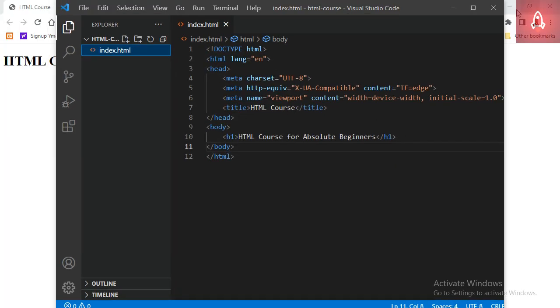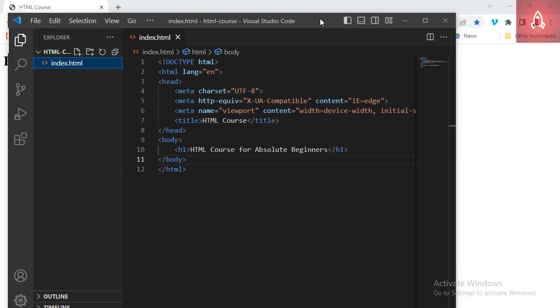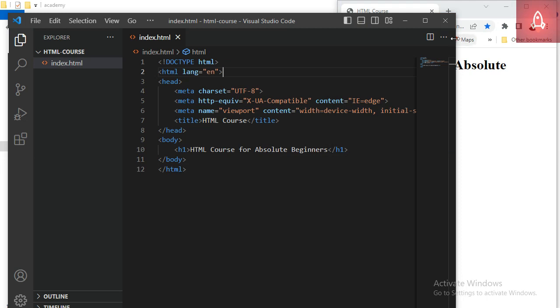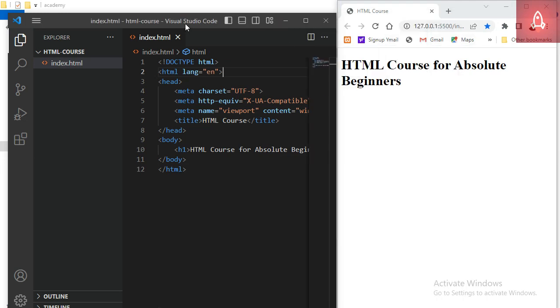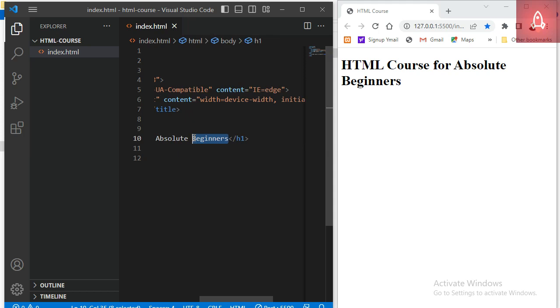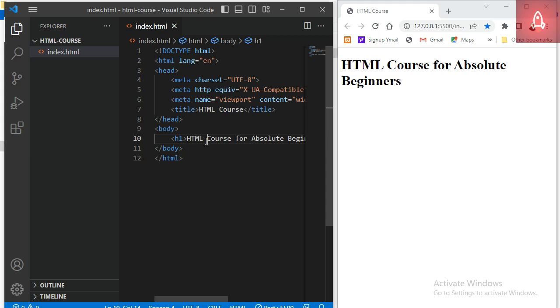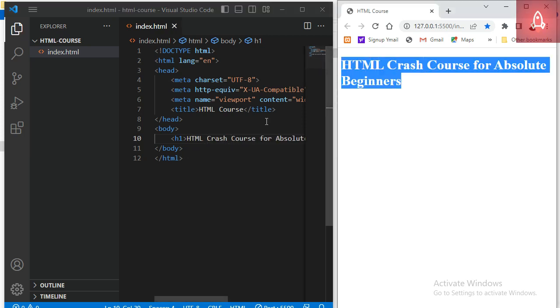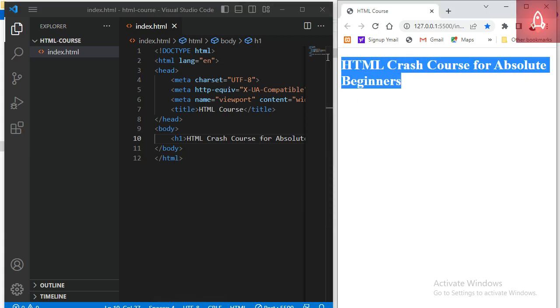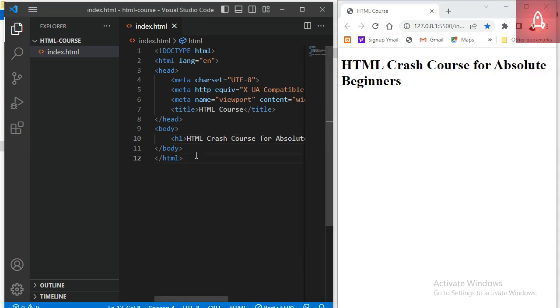So what live server does is that anytime we make changes to our web page, let me display this side by side so that we can see it clearly. Anytime we make changes to our web pages, we can always see that change. For absolute beginners, HTML, let's put here crash course. So you notice that as I type and press save, it automatically refreshes the page and shows us what is displayed on the screen.